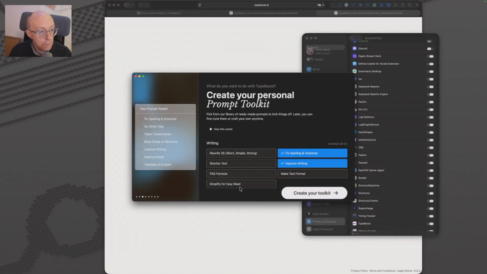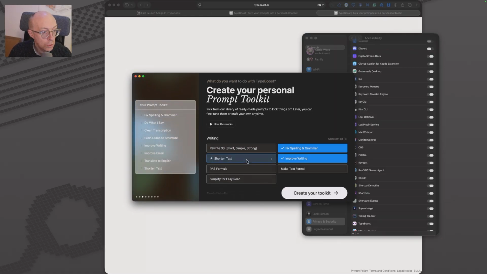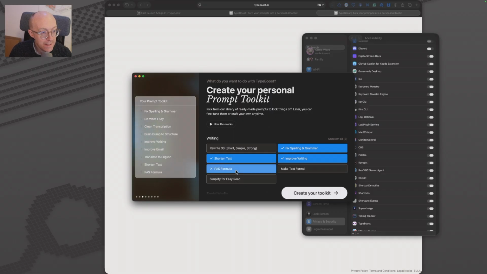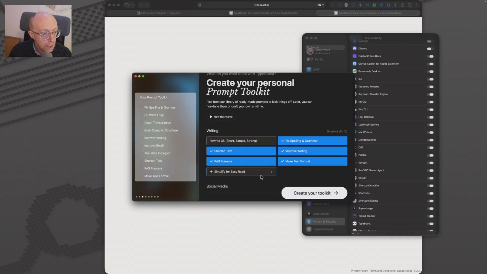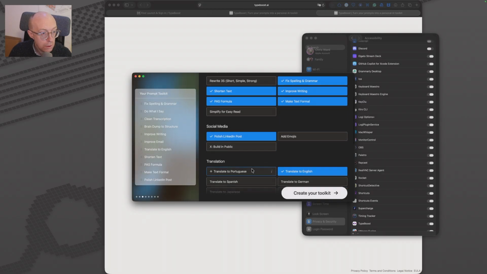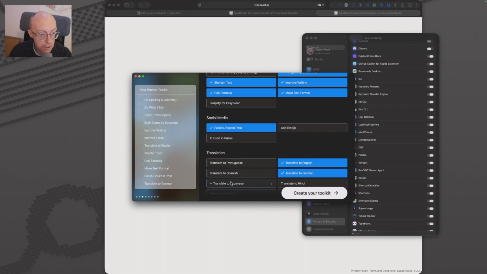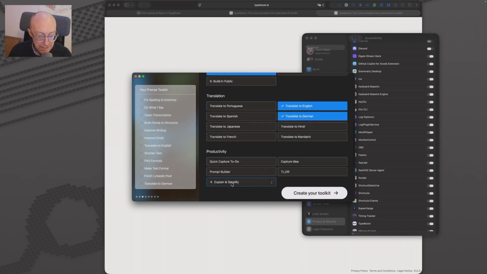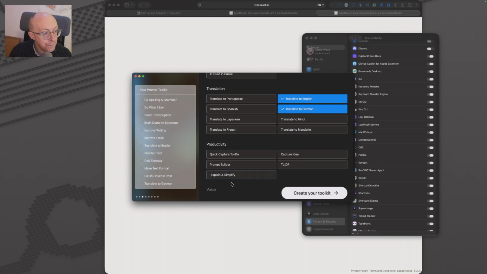All right. So there it was. Create your personal prompt toolkit. Shorten text. Sure. Pass formula. I don't know what that means. Make it formal. Can I add more? Yeah, I'd like to do that as well. Translation to German, that's quite helpful. I mean, a lot of this is built into the operating system.